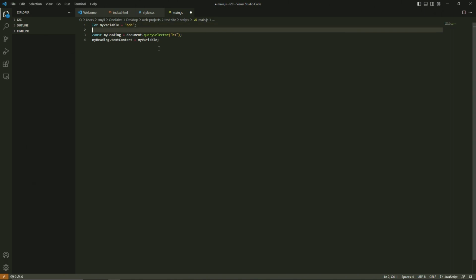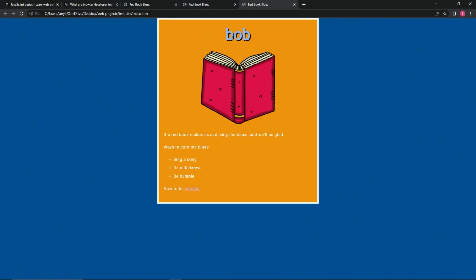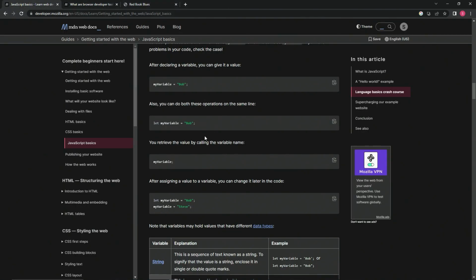So now let's do a Control S, and now let's open it up again. And look, we got Bob right there. Okay, cool. So a nice little example of how that would work. So we've got myVariable is Bob right here. And we can also do both these operations on the same line. So let myVariable Bob. So basically this wanted us to do something like this.